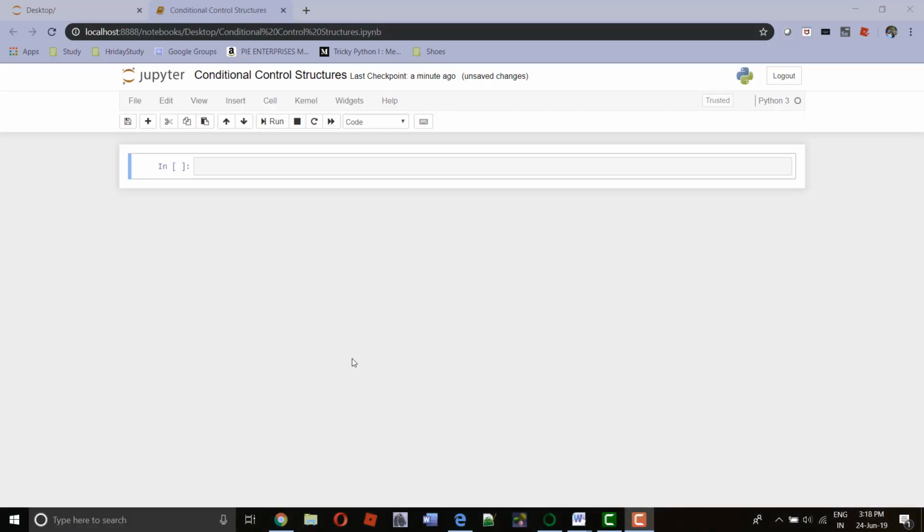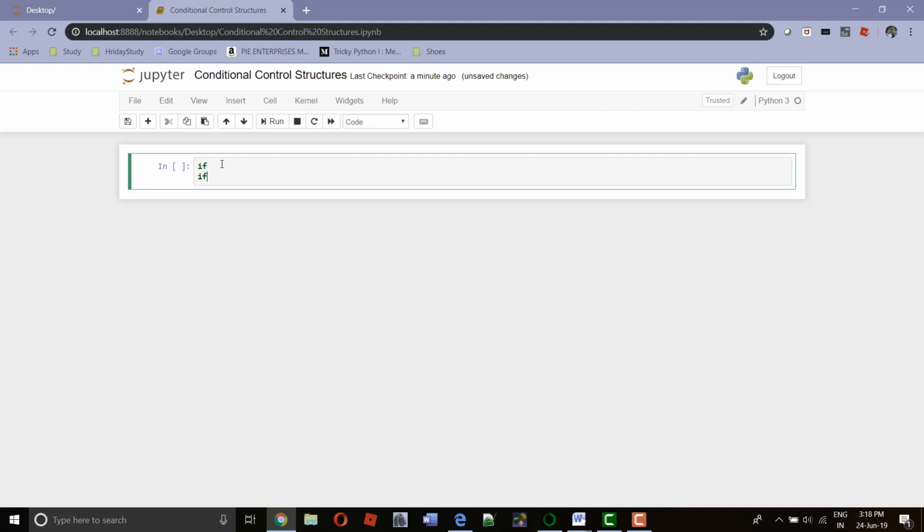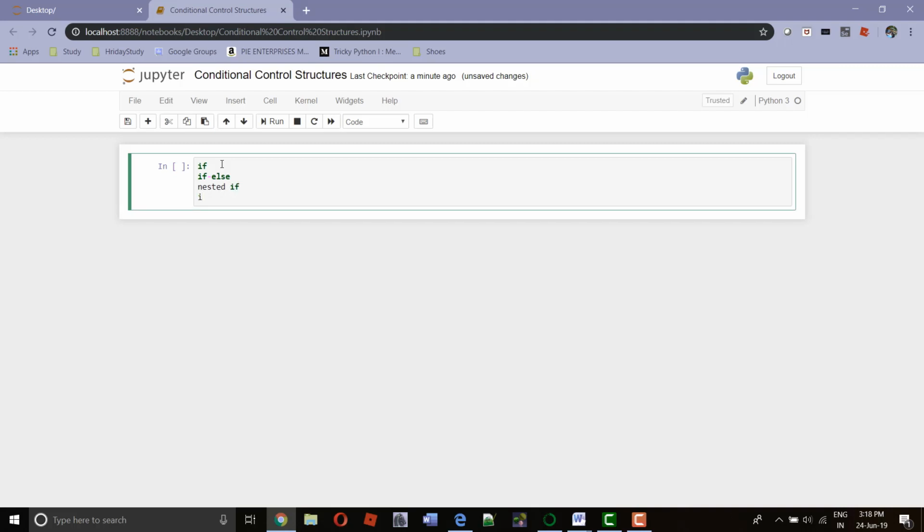In this tutorial, we are going to start with conditional control structures in Python. In Python, we can use four types of conditional control structures. We can use if, if else, nested if, and if elif ladder, where we can have else also. Now we will see these four types of conditional control structures in Python. We will start with the simple if statement, and then we will see if else, nested if, and if elif ladder.